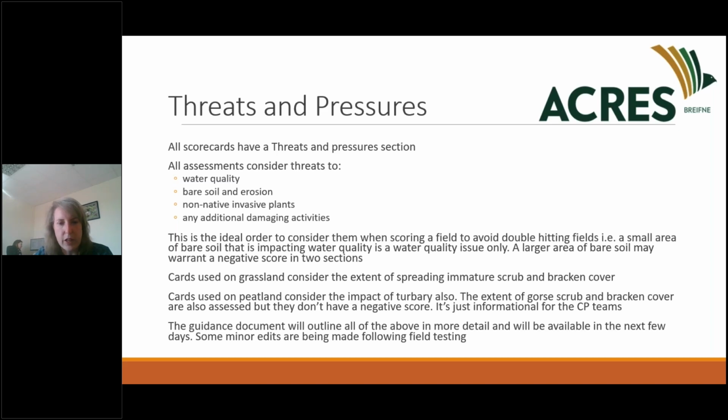So the order would be different ideally, but it's a bit late in the day to be changing those things. But you can still change the order in which you consider them in the field very easily. This is the ideal order to consider them when scoring a field to avoid double hitting fields. For example, a small area of bare soil that is impacting water quality is a water quality issue only, whereas a large area of bare soil may warrant a negative score in 2 sections. That's the best way to approach it, and the guidance should give you good pointers on how to make that decision.